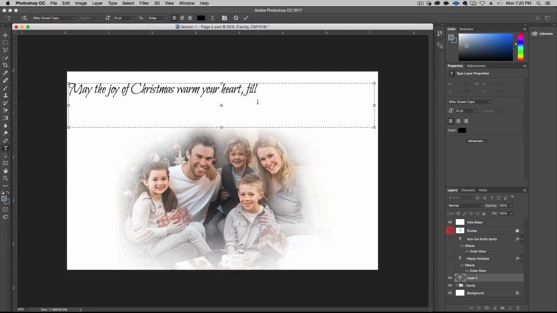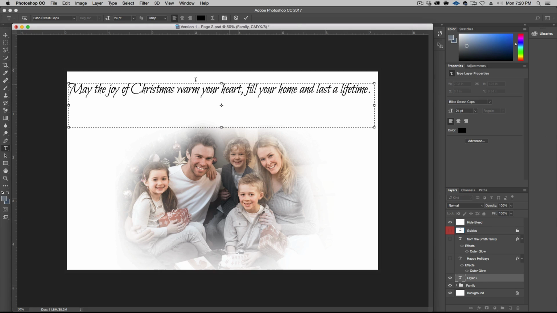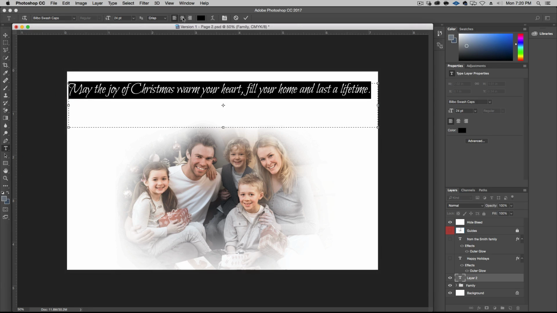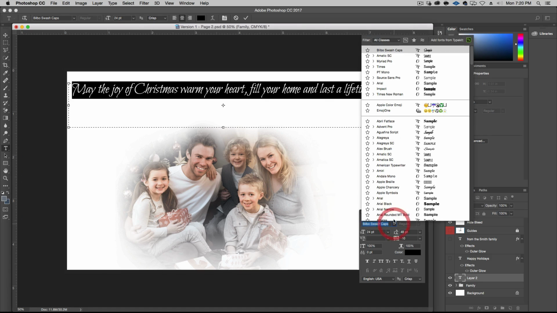Fill your home and last a lifetime, or whatever message you want to put. All right. So once I've done that, I'm just going to make sure this is nice on every edge. Oop, I don't want it there. All right. Select everything, make sure it's centered, and I actually want it the other font. A cool little shortcut to get the text is hit Command T while you have text selected. So that brings up that's nice and useful.